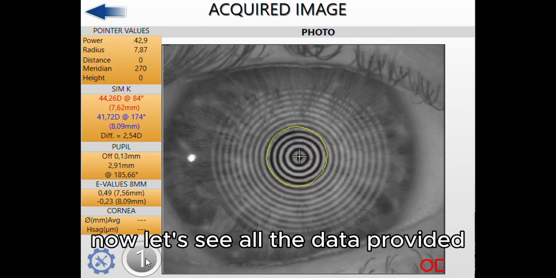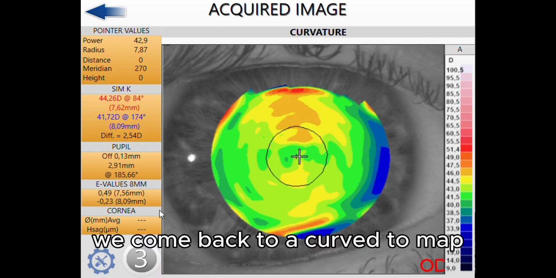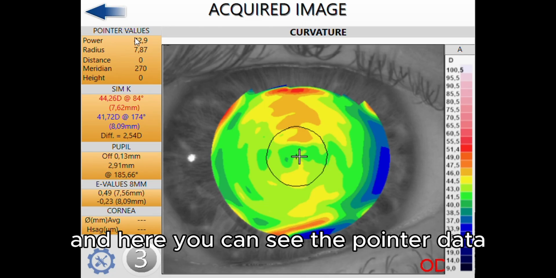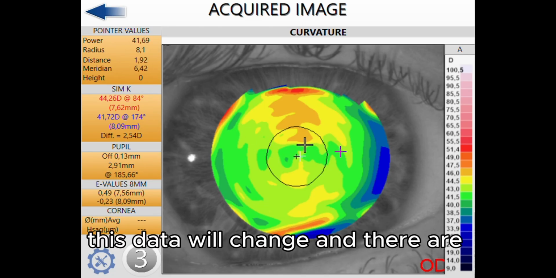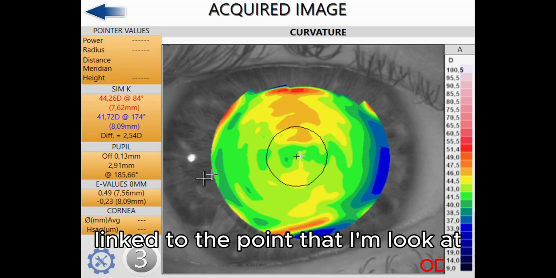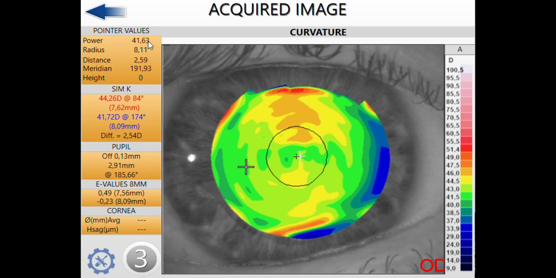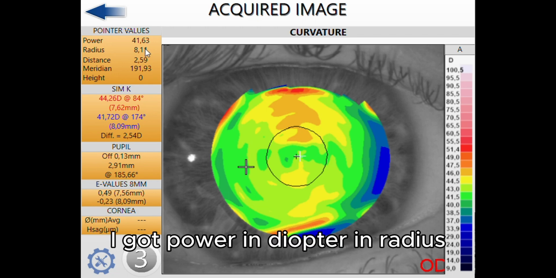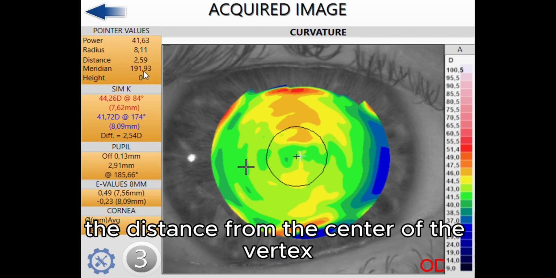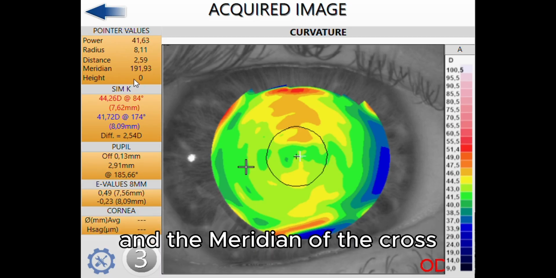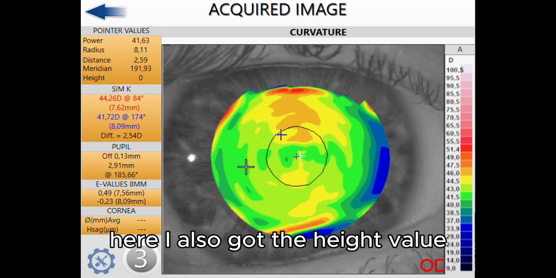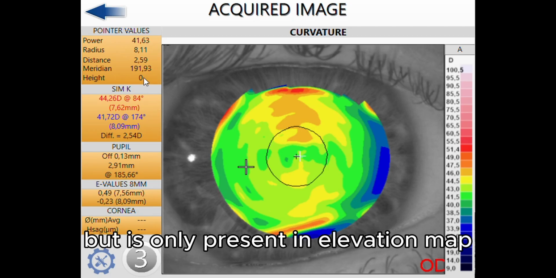Now let's see all the data provided. We come back to a curvature map, and here you can see the pointer data. If I move the pointer, this data will change, and it is linked to the point that I'm looking at. I get power in diopter, in radius, the distance from the center of the vertex, and the meridian of the cross. Here I also get the height value, but it is only present in the elevation map.